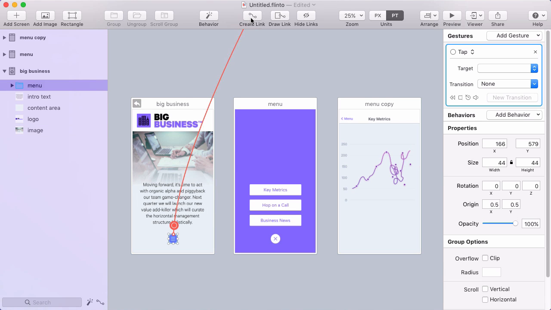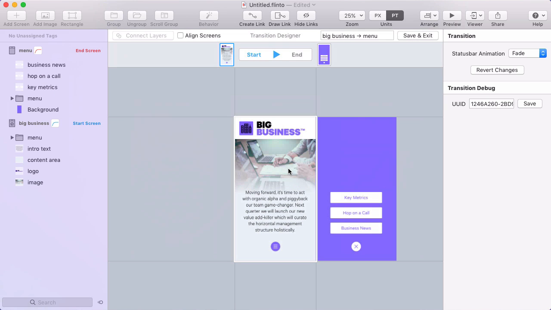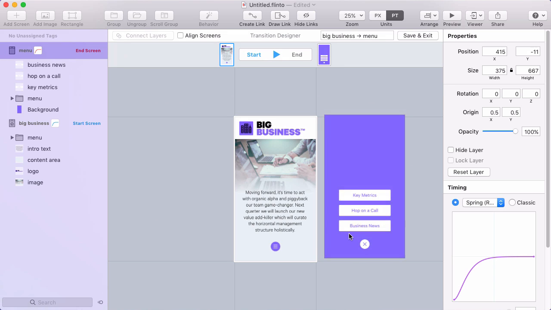When you make a link, there's this button that says New Transition, and that's a very important button in Flinto for Mac. So click it, and let's learn how to use the Transition Designer. In the center, you see this white border that represents the viewport or the device screen that you're working with. Whatever's outside of that is hidden out of view, ready to animate in.